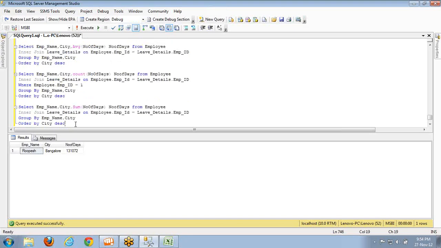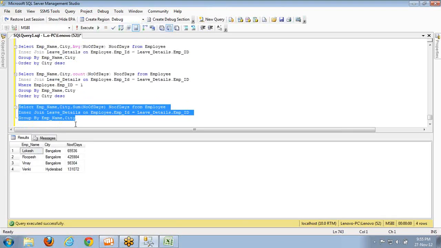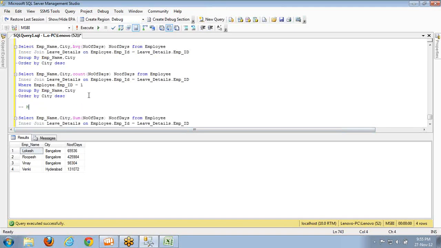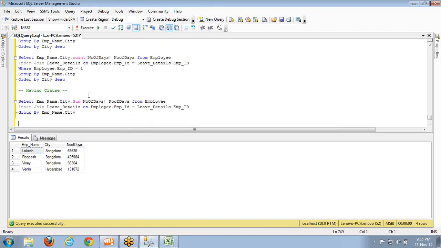Now let me go to the same query back again. I don't want to order this data. So this is the information I have. So people will ask, what is the difference between where clause and having clause? This is very important to know about the having clause. And this is very important in your interview questions. What is the difference between where clause and having clause? Let me write one example here.